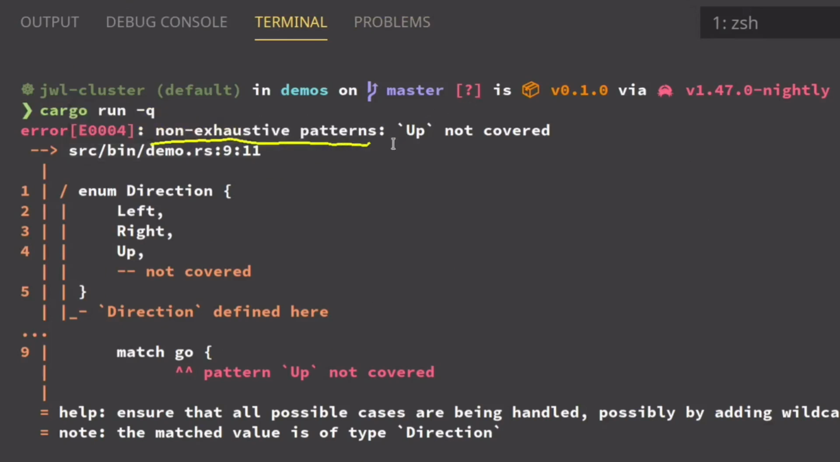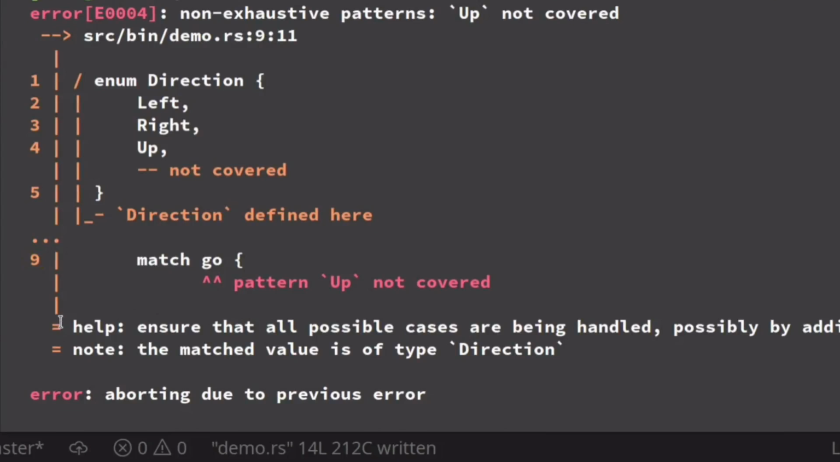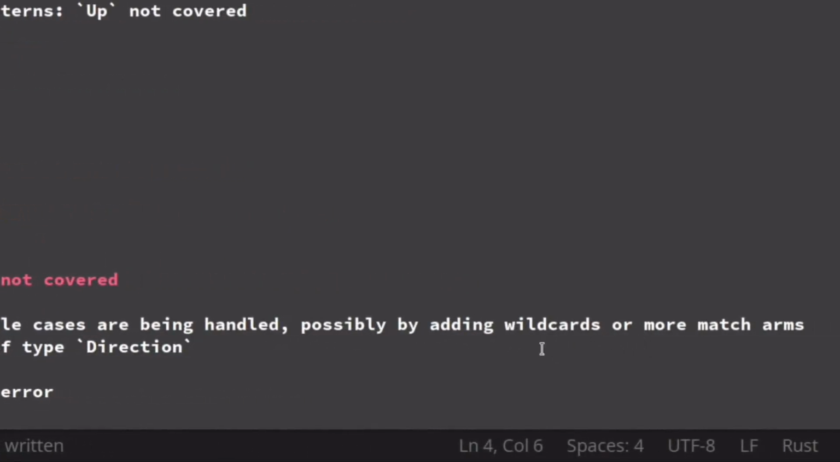Non-exhaustive patterns, up is not covered. So it tells you right here that we did not cover up in our match, up not covered in this specific match statement on line 9. Additionally, the compiler gives you some help. It says ensure that all possible cases are being handled, possibly by adding wildcards or more match arms.